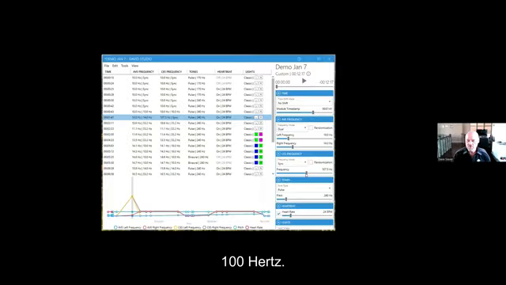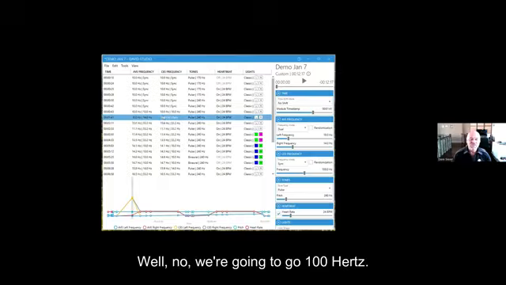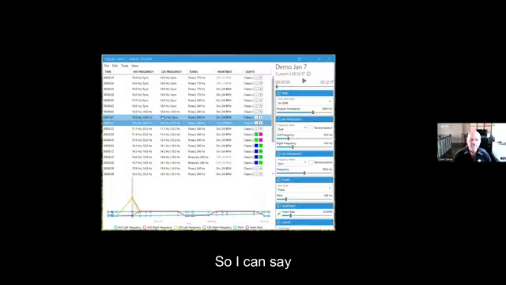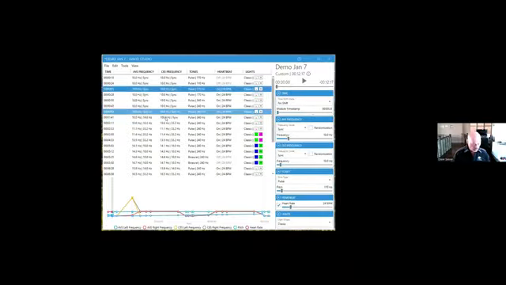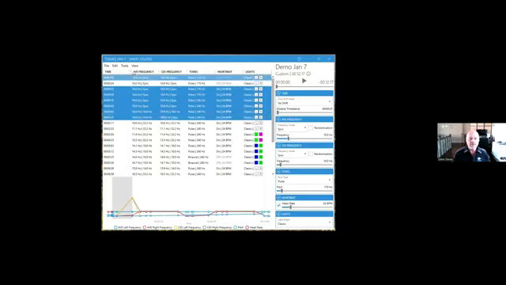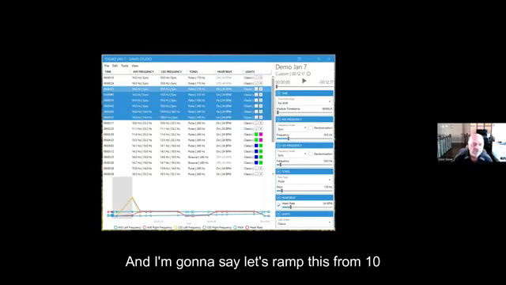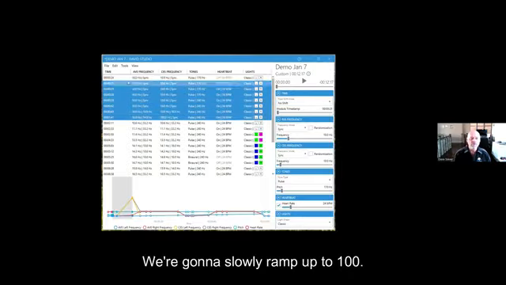We maybe don't want to do it real suddenly because that might be a little hard on people. Well, no, we're going to go to 100 hertz. So I've got that set at 100. I can go up here now, and I'm going to shift and say let's ramp this from 10 hertz at this point. At 25 seconds, we're going to slowly ramp up to 100.